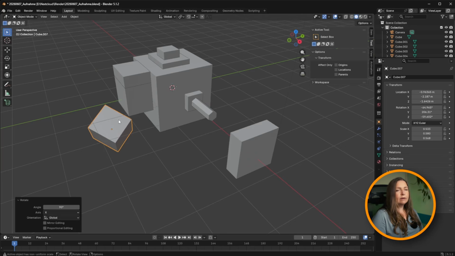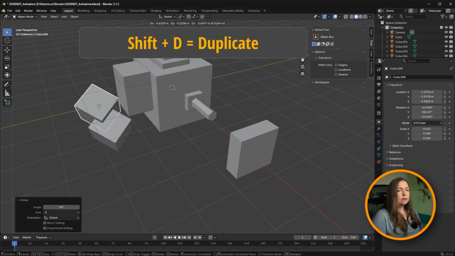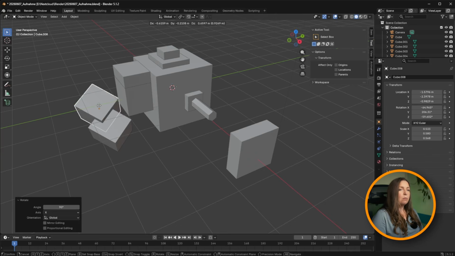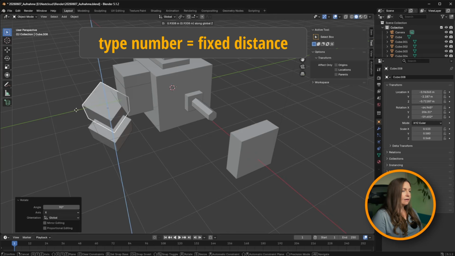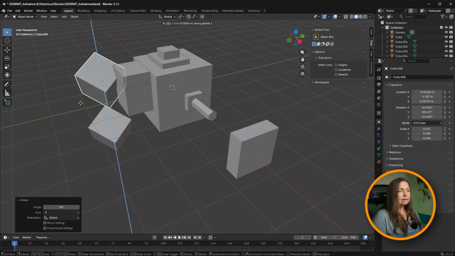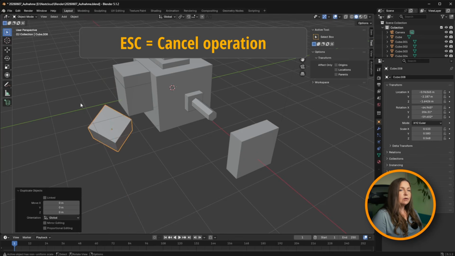You can duplicate an object by pressing Shift D. With this shortcut, the selected object or more selected objects are duplicated and you are immediately in grab mode to move them somewhere else. There, you can also use all the other grabbing options like limiting to an axis, setting the distance.